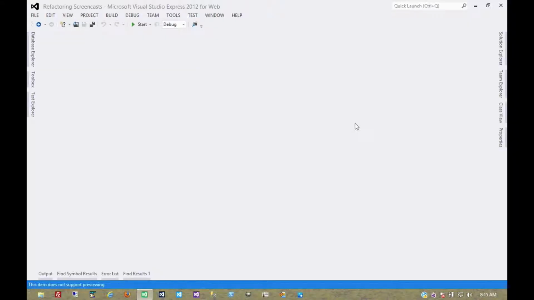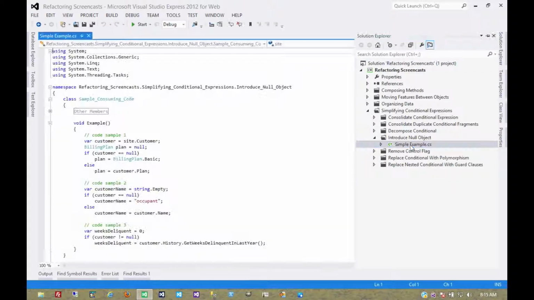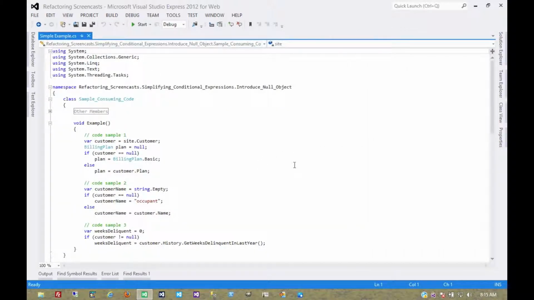A particularly interesting pattern in the Simplifying Conditional Expressions series, and one that I'll admit I've rarely ever seen used, is called Introduce Null Object. The motivation here is that you have repeated checks for a null value, and you should replace the null value with a concrete object which represents the null value.